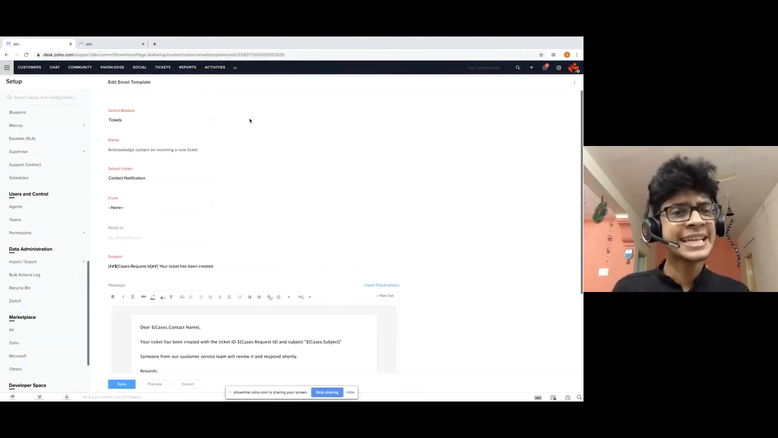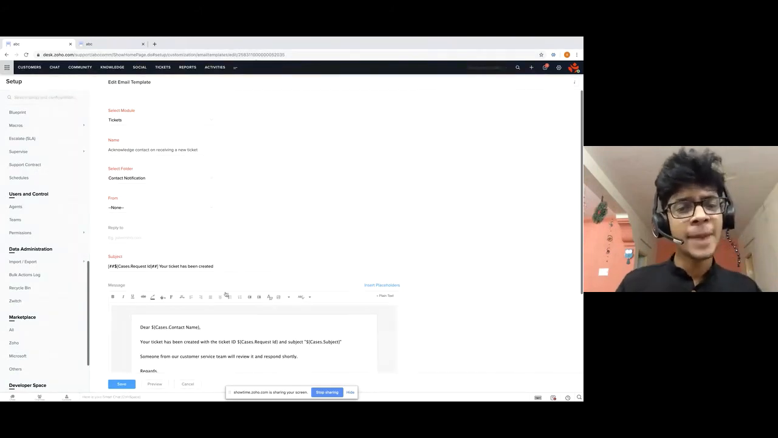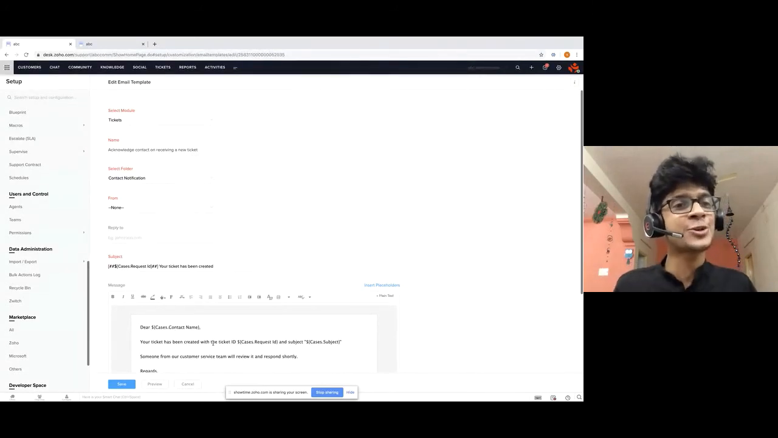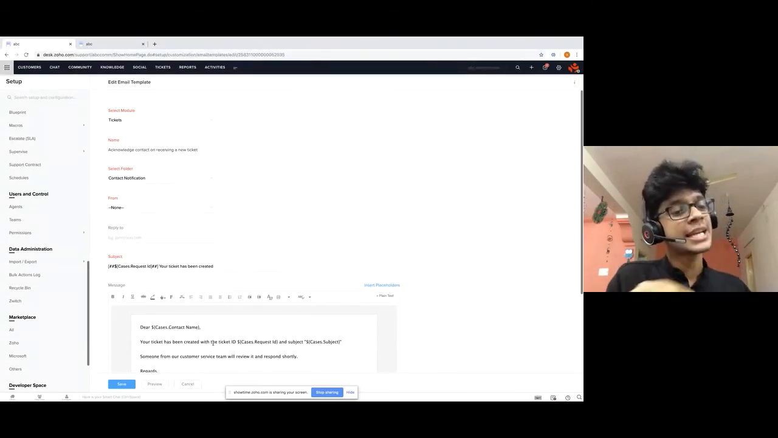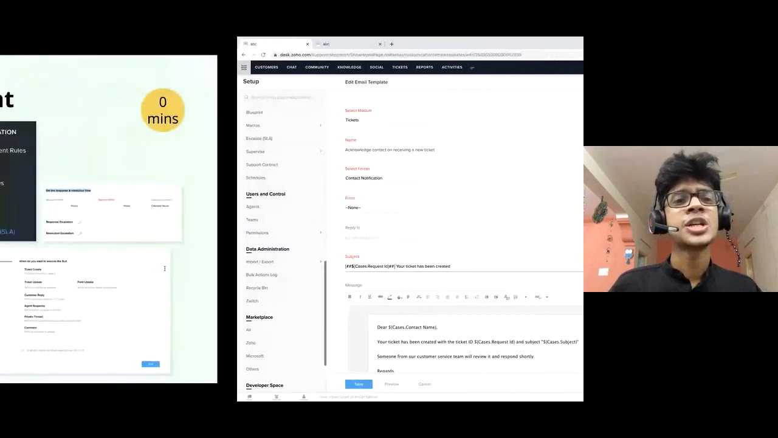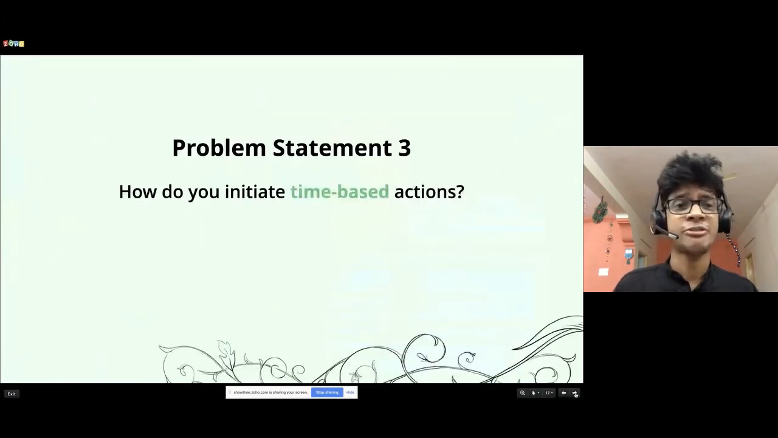So the moment a ticket is created by your customer, an automated email would go to your customer the moment a new ticket is received, and you can mention your response time and resolution time so that they need not wait long to get a response and resolution from you, because you let them know that this is your response time and this is your resolution time. Okay, so it's just a quick tip that I wanted to give to you. So now let me quickly move on to the third problem statement that I was referring to.